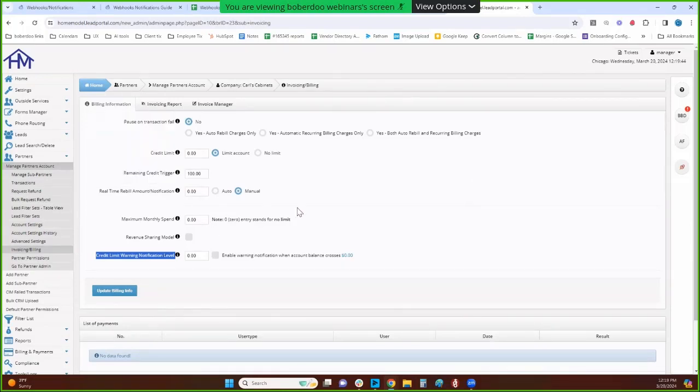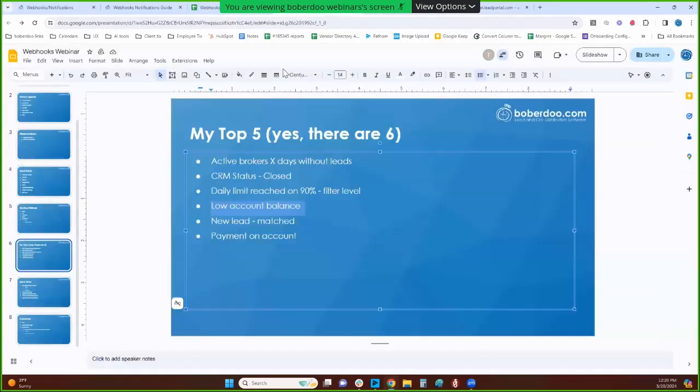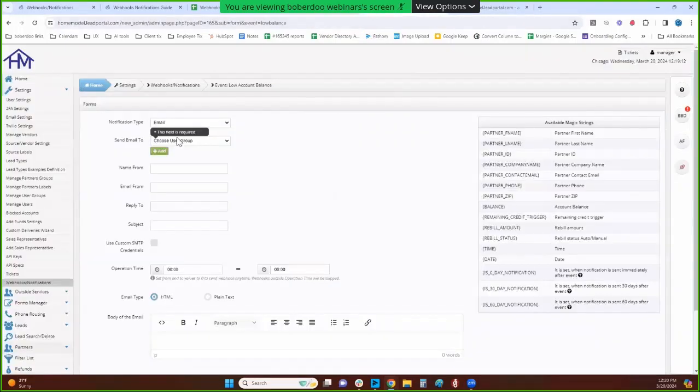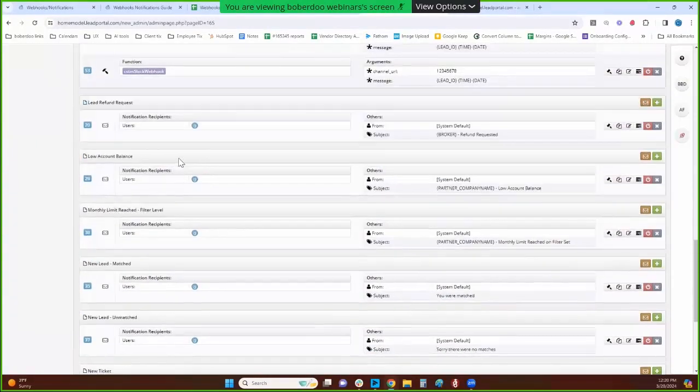So that is tied specifically to the credit limit warning level notification at the invoicing billing tab. And so you can set that custom per partner and then apply this webhook generally. So you have a lot of flexibility of setting those according to whatever the partner.